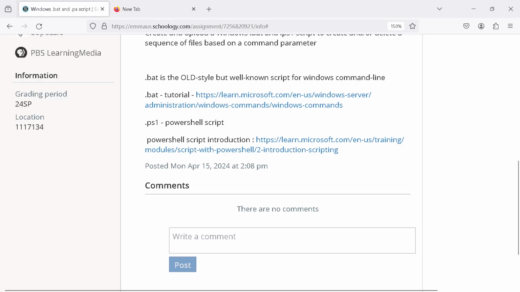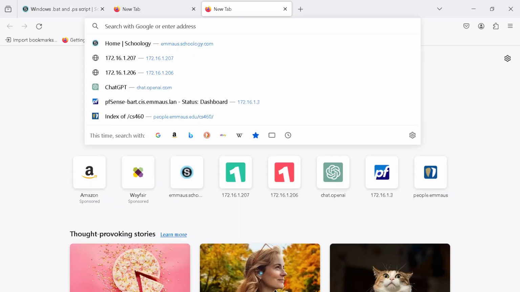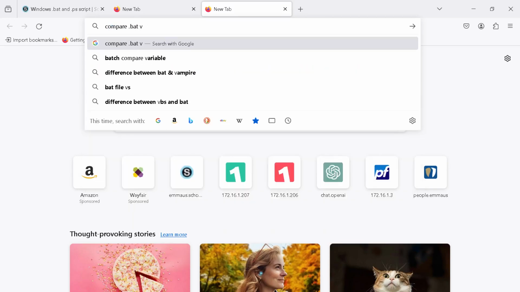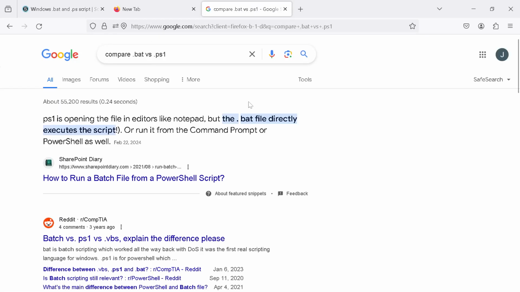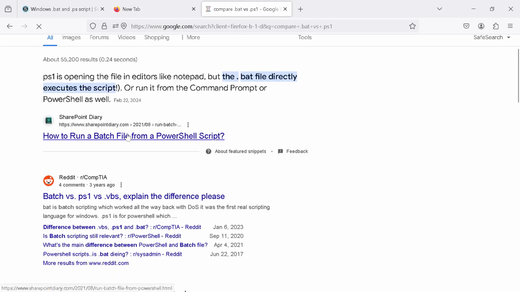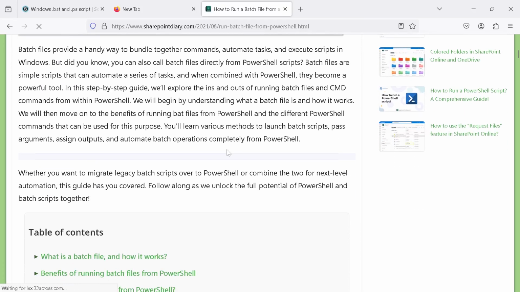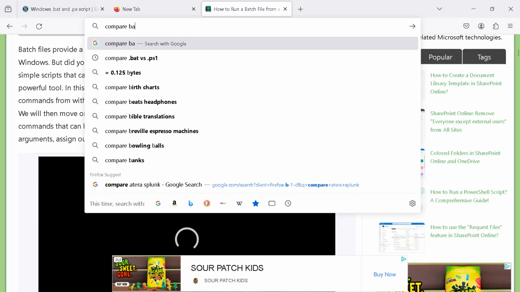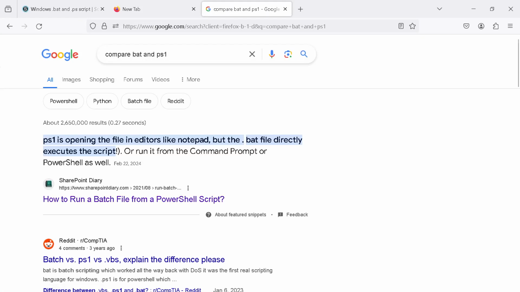Now you can search for scripts. Let's go online and let's just do a quick compare .bat versus .ps1. Let's see what this guy says about differences. I've never got a SharePoint diary before. Let's do a better search term. Let's do compare BAT and PS1. Which is better?